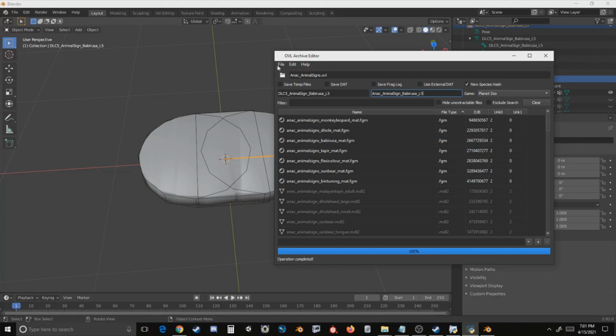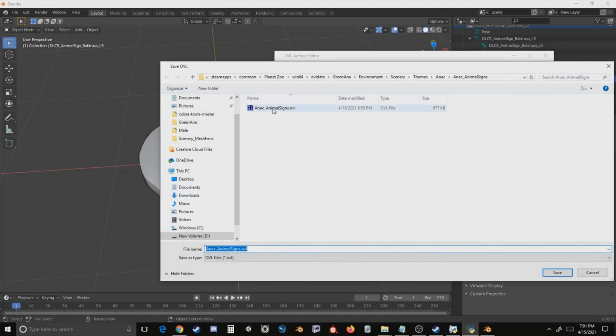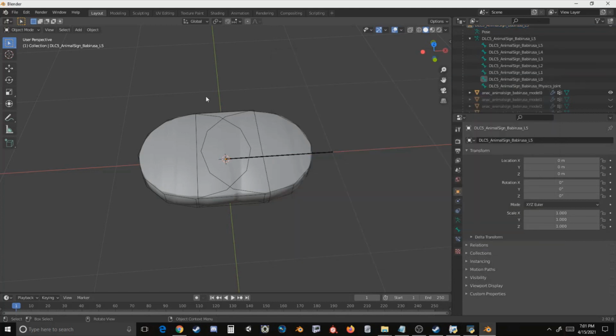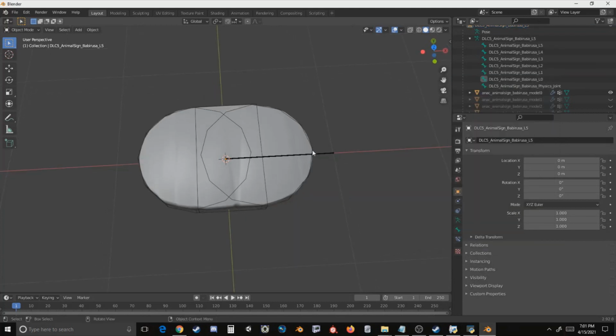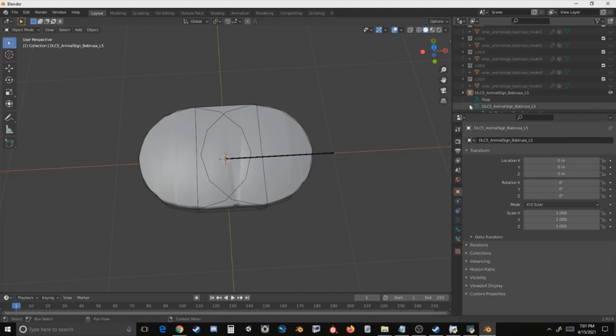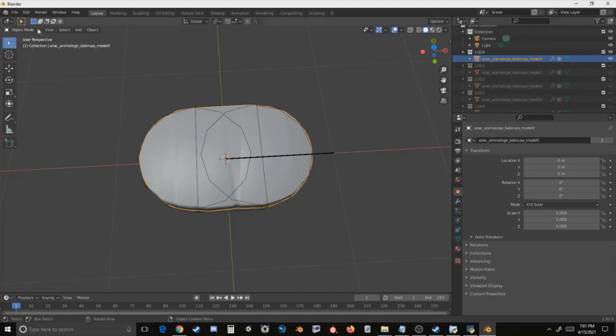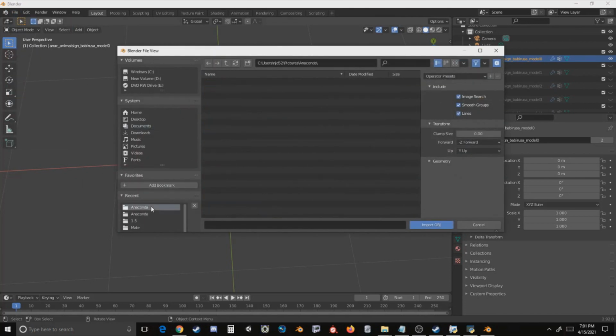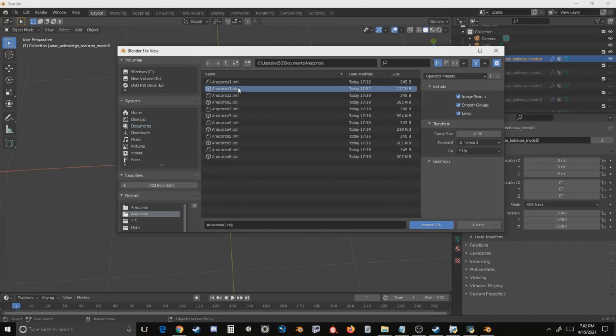Excellent. So now if we do File, Save over our animal sign, we will now be able to actually load in whatever this prop is into Planet Zoo. From this point on, literally the entire process is very, very similar to how you would have been editing any previous mod. So in our case, we're going to be doing the Anaconda.